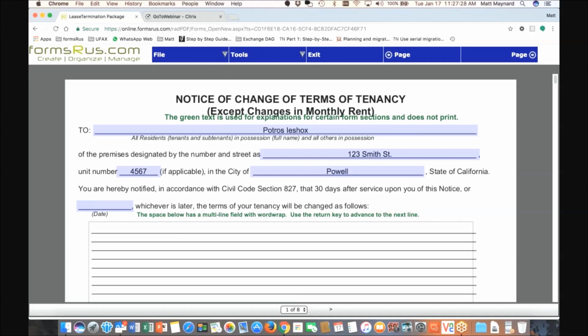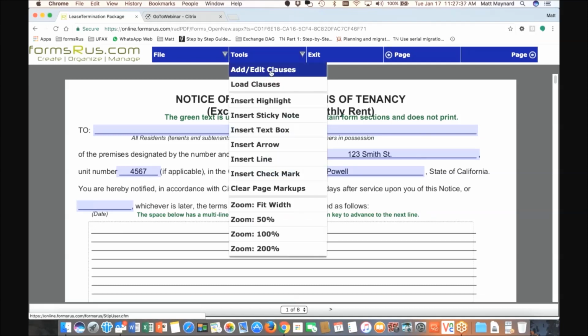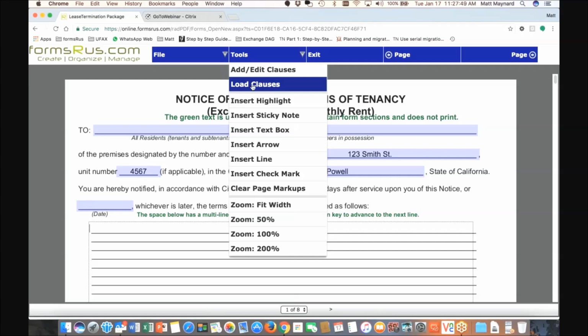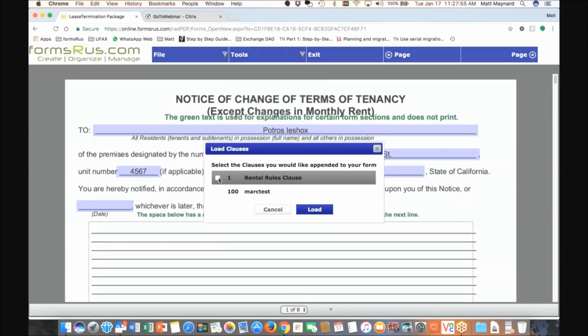Now here's a field where you can actually type some information. This is a good place where you could use those clauses that I talked about earlier. So remember, we talked about the Add Edit Clauses that we saw earlier under the My Profile tab. Also, when you're actually in a form editing it like we are now, you can click on Add Edit Clauses to add more, or you can click Load Clauses, which is going to show you a list of your existing clauses. And then I've got that rental rules clause that we added earlier.